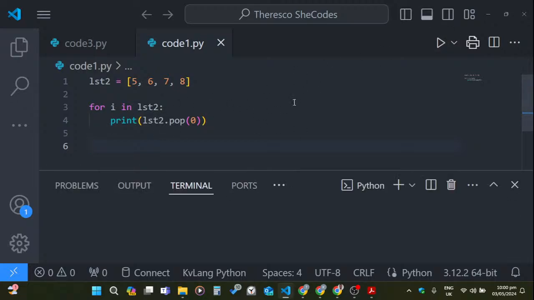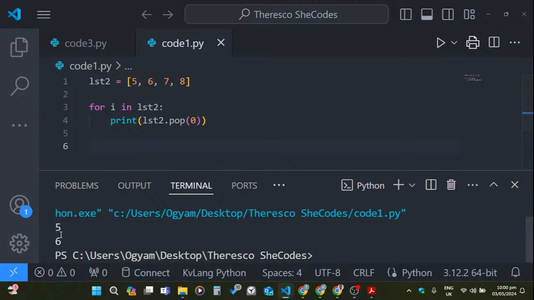So when I run this, not all of the numbers will be printed out. Only 5 and 6 was printed out. Okay, now why? Because it makes sense. When i goes to pick the first character, in the first loop, i is 5, right? And in the first loop, we had 5, and we popped out the 5. Okay, so when we pop out the 5, what will be remaining is what?